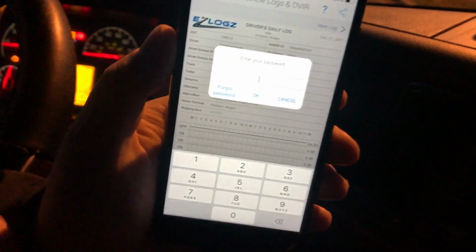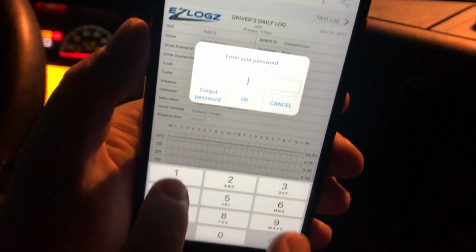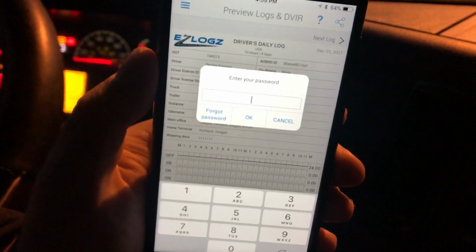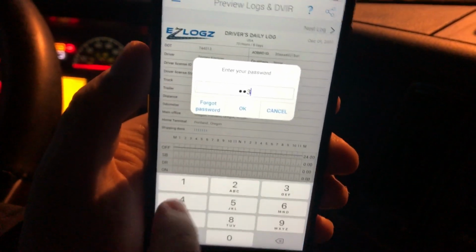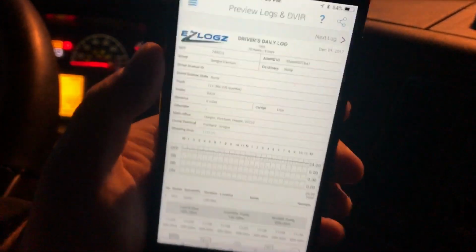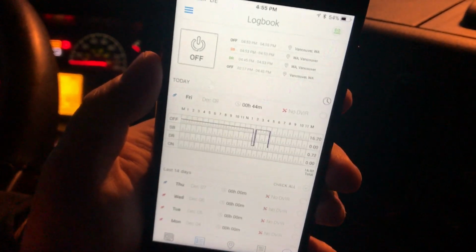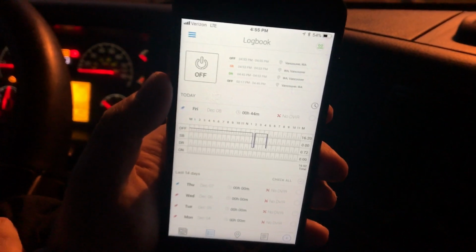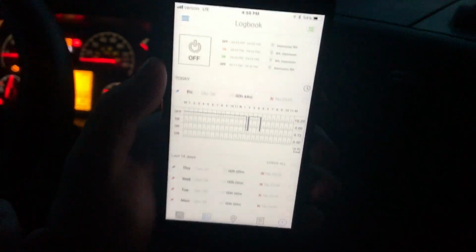As you see, I try to do something and it's saying, hey, put in your password. Но, видите, я хотел что-то сделать, но он требует пароль. Let's put in my password. Введем пароль. Okay. Now, I went back into my logbook. Затем я снова вернулся в свой логбук.